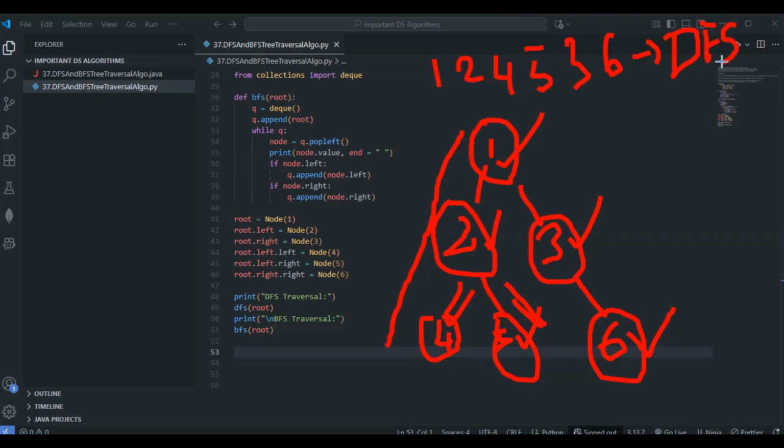For the BFS, we have to go level by level, right? First it will be 1, so 0th level it will be 1, basically. So I'll just write it over here, 1, followed by the next level. Here we have left and right children, so first it will be left, then right, it will be 2 3, right?